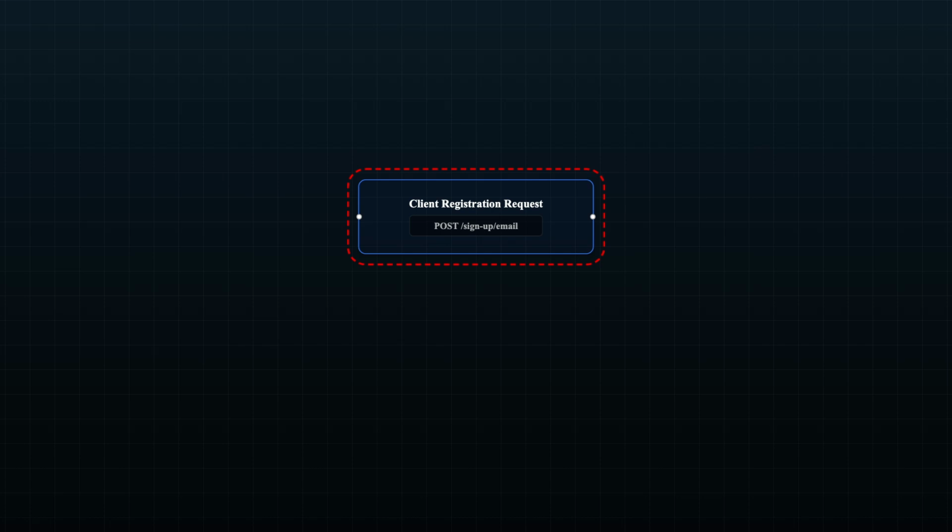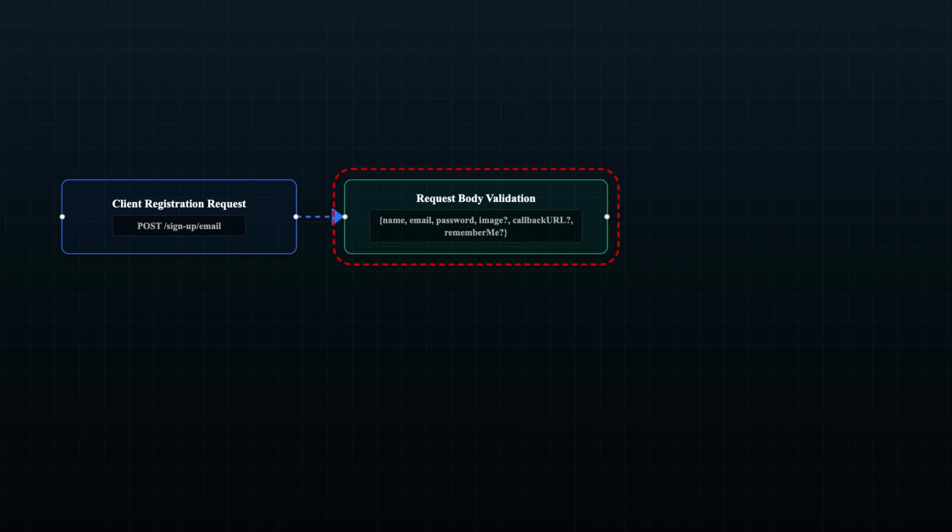This is your typical user hitting that Sign Up button on your website. Next, Better Auth validates the request body, checking for required fields like name, email, and password, plus optional parameters like profile image, callback URL, and Remember Me preferences. No guesswork here. Everything gets properly validated up front.